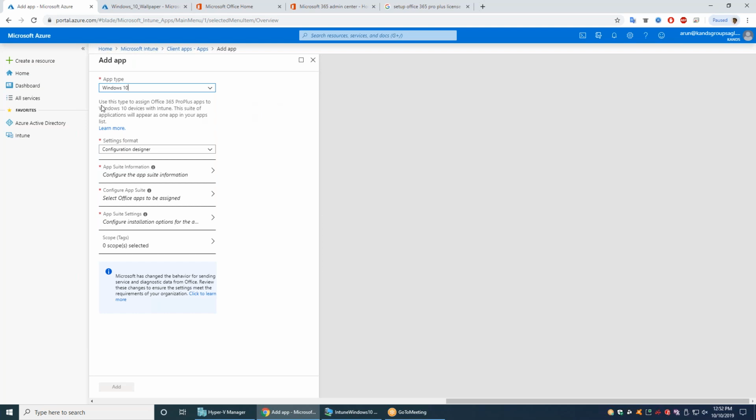So this information here is saying to use this type of assignment to assign Office 365 Plus apps to a Windows 10 device with Intune. This suite of applications will appear as one app in your apps list. So if there are many Office apps, for example Word, Excel, PowerPoint, everything is included in the Office suite. However, in the client apps category, it's going to show as one app section, one app in the list. That's the information showing here.